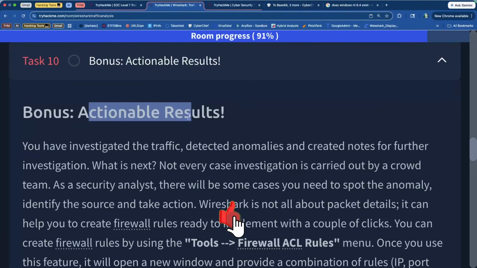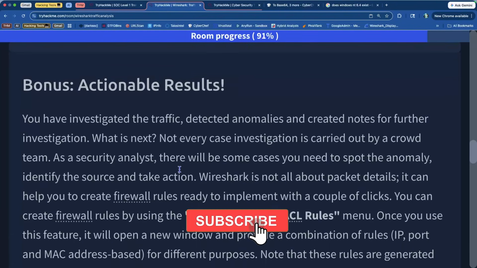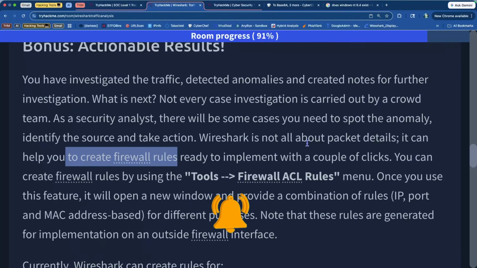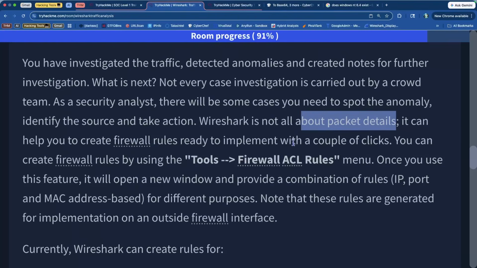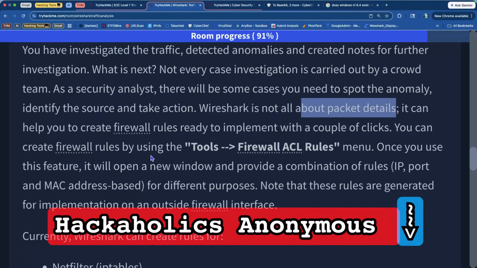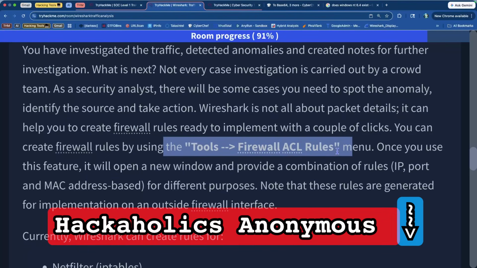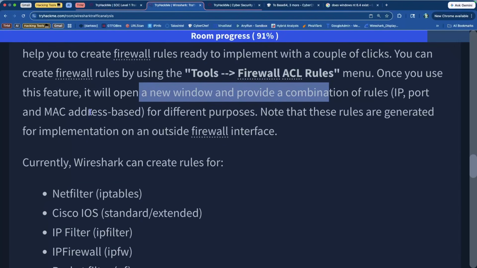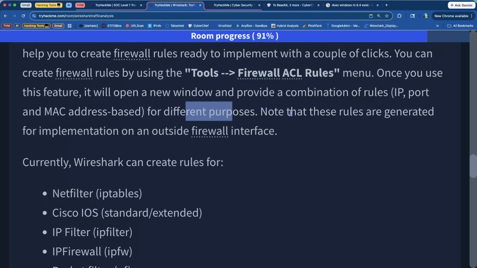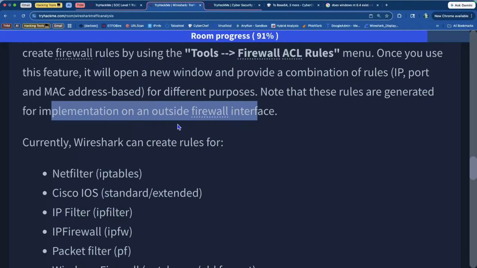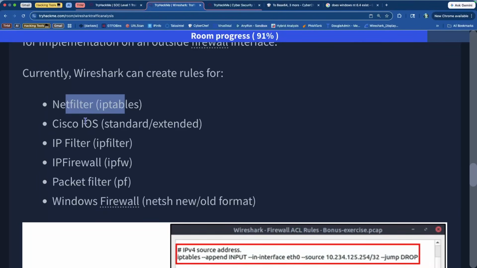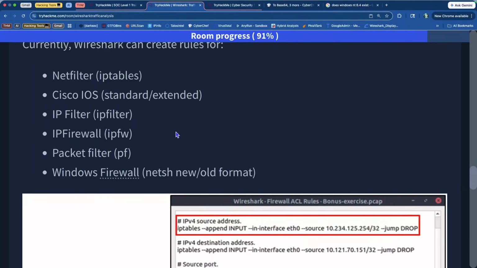Actionable results is the name of this one, and specifically we're going to be talking about creating firewall rules. So Wireshark is not all about packet details. It can actually help us create firewall rules, and we can go Tools, Firewall ACL Rules menu, and once you choose this, it'll open a new window, providing a combination of rules for different purposes. These are generated for implementation on an outside firewall interface. It can create rules for Netfilter, Cisco, IPFilter, IPFirewall, PacketFilter, and Windows Firewall.